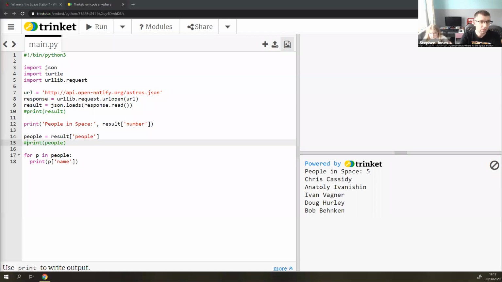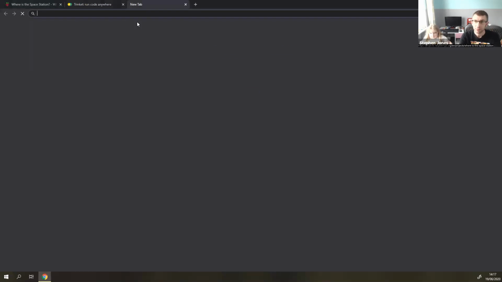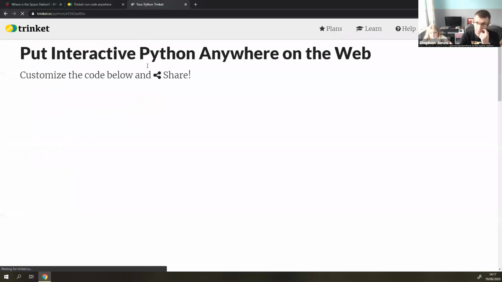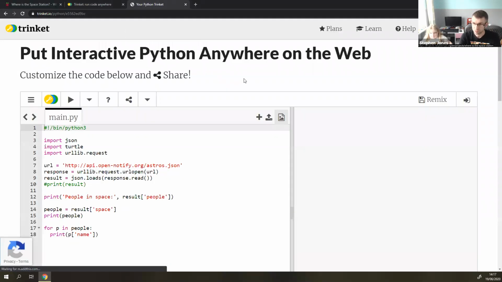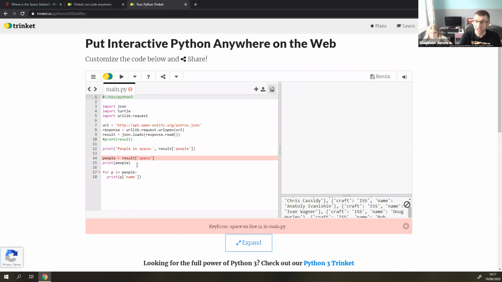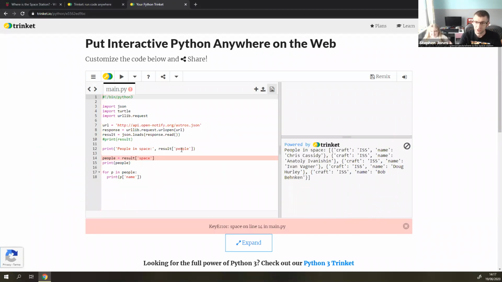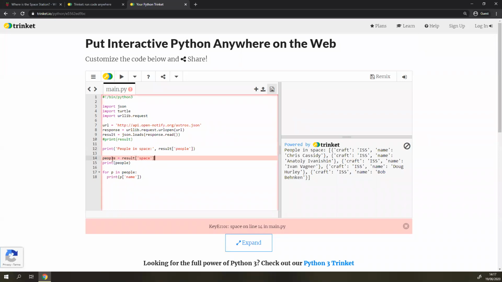Okay, so one person has sent their code. So the problem is here. I have to zoom out a bit so we can actually read it. You've got people in space, result. This bit here needs to say people, which it does. People equals result. Let's have a look. People needs to be result of people. And line 12 just wants to print result number.